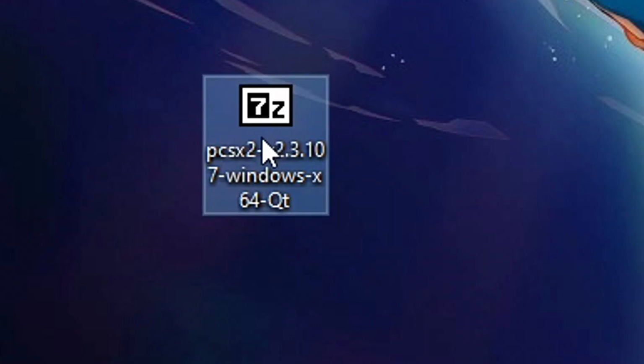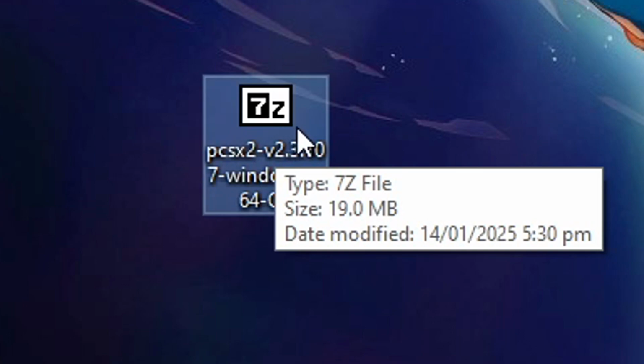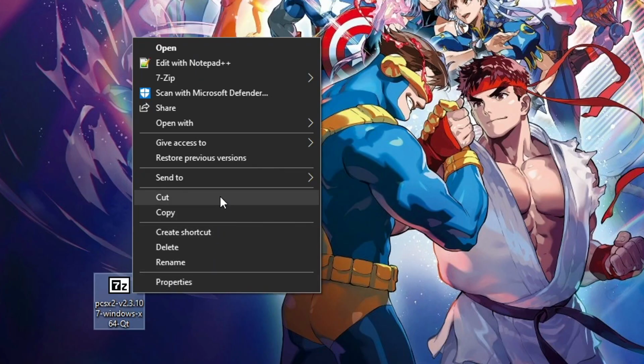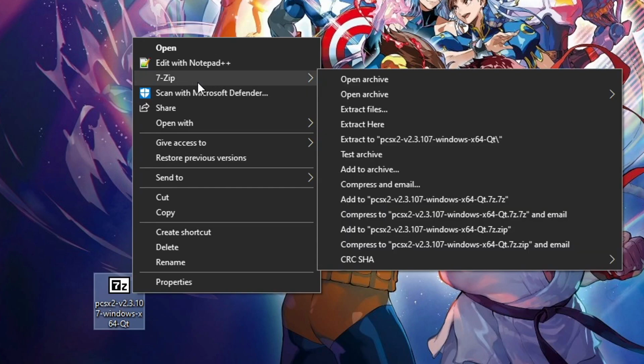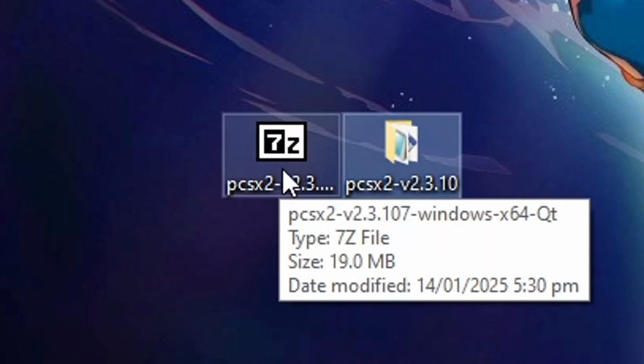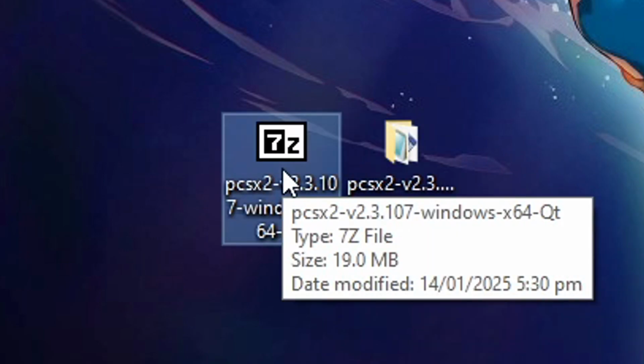So what you're gonna do here is click on this file with the right button of your mouse. This window will show up. Now put your mouse on top of 7-zip and then click on extract to PCSX2. Use this option here because then all the files will be inside a folder. And there you go. This is the folder right here. You can go ahead and delete the original zip file. We're not gonna need this anymore.